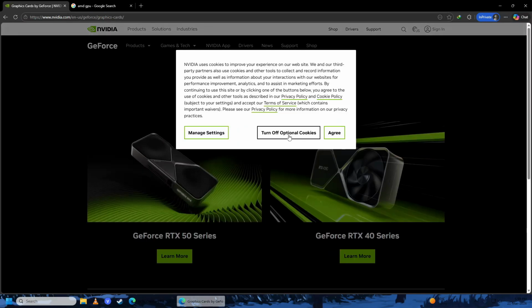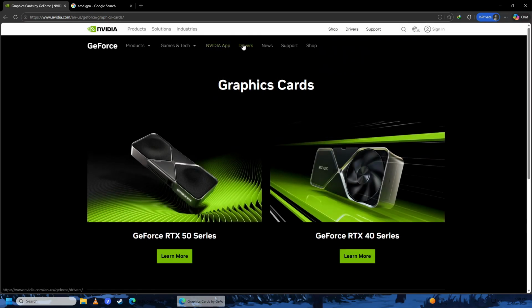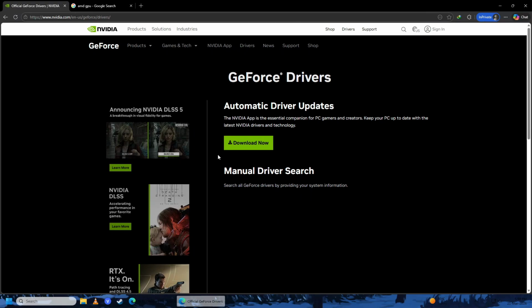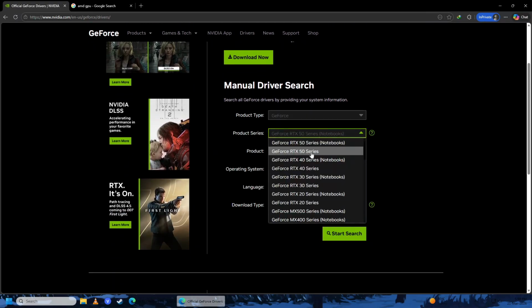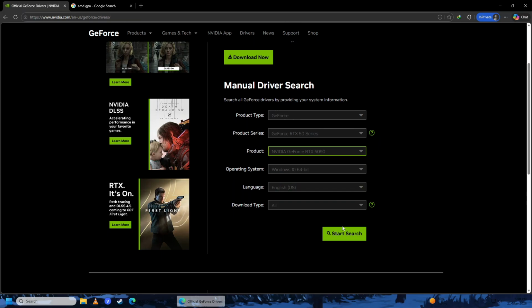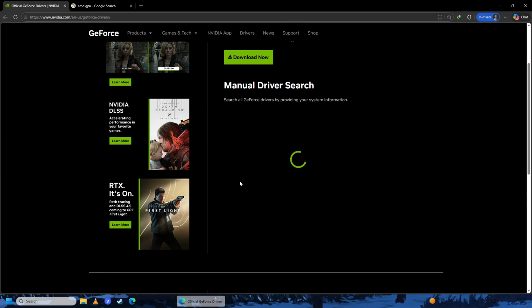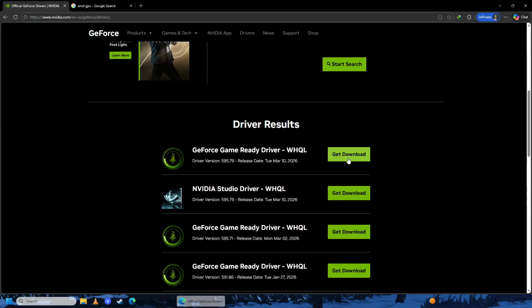So you're going to come here and then click on drivers. Then you're going to scroll down and fill in this form. So you're going to select your graphics card here. And once you're done with that, click on start search and download the latest game ready driver for your graphics card here. Here it is, just download this one.